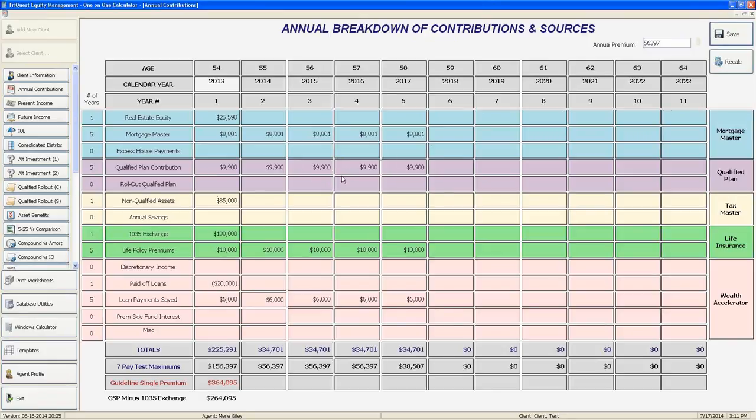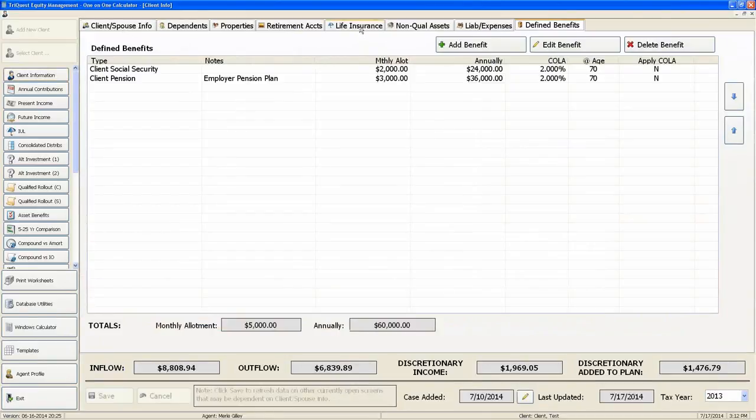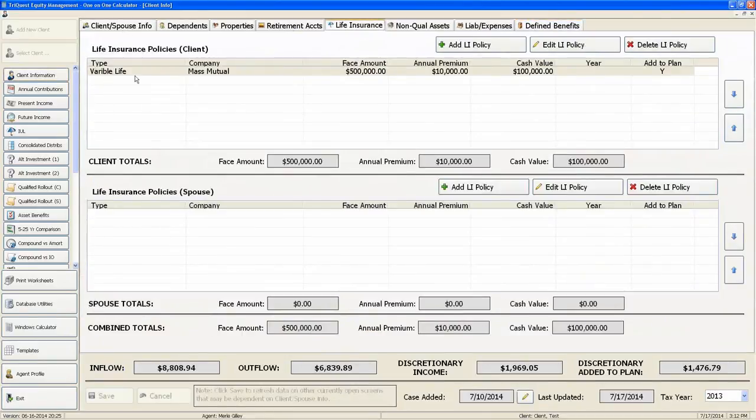I redirected the $15,000 qualified plan into the IUL and paid the tax, and I moved the non-qualified asset, which is the $85,000. This is the life insurance product. So if you go back to the client's information and you look at the life insurance tab, I just put a variable life product in here by Mass Mutual. $500,000 face, $10,000 premium, $100,000 cash value. And I added that to the plan.